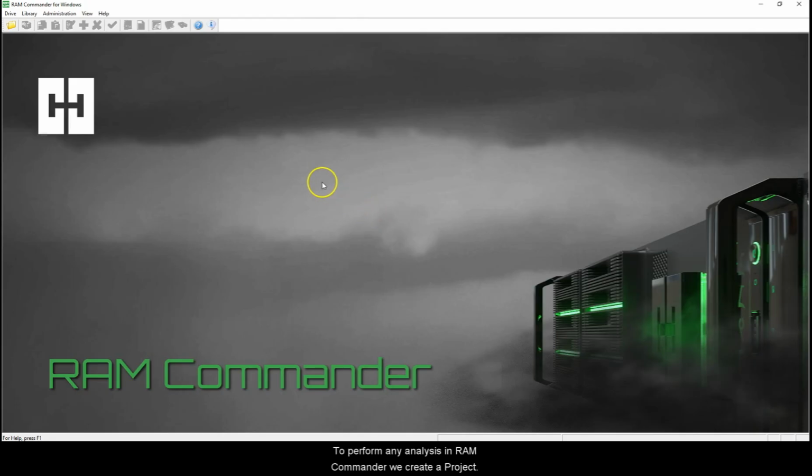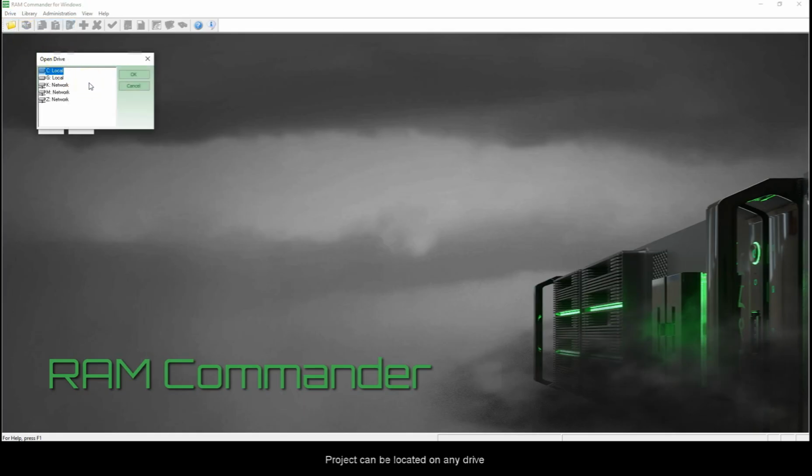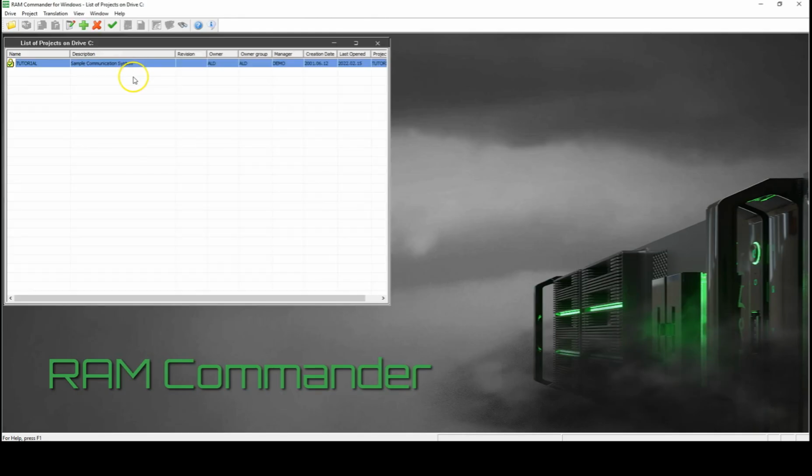To perform any analysis in RAM Commander, we create a project. Projects can be located on any drive, whether local or network shared drive. On this screen, we can see a list of projects. In our case, we have only one tutorial project. During the introduction, we review the tutorial project.